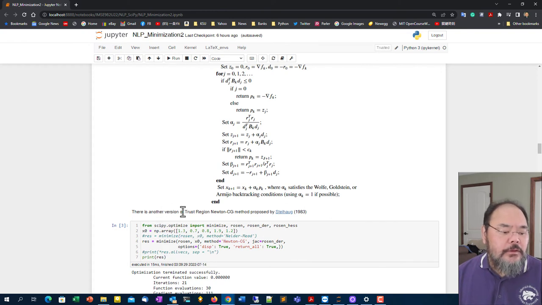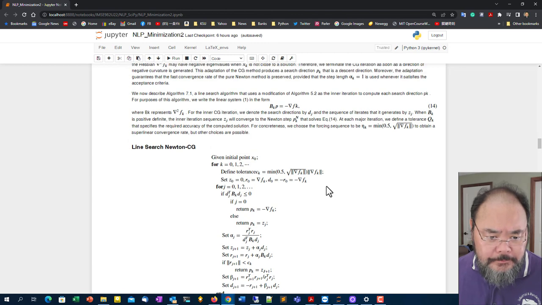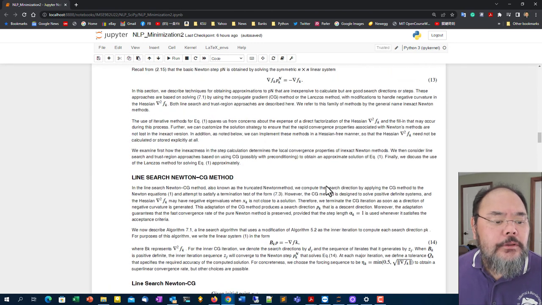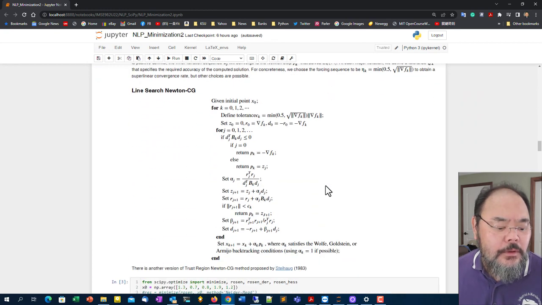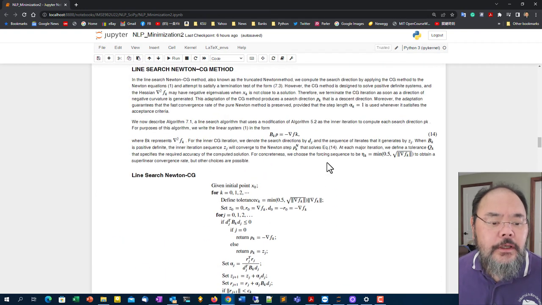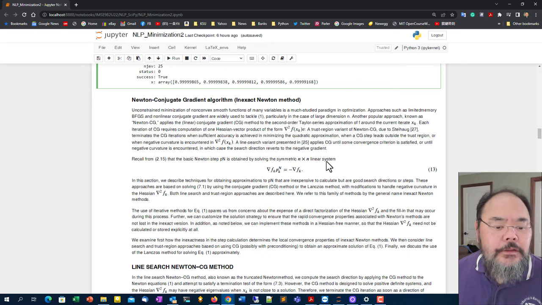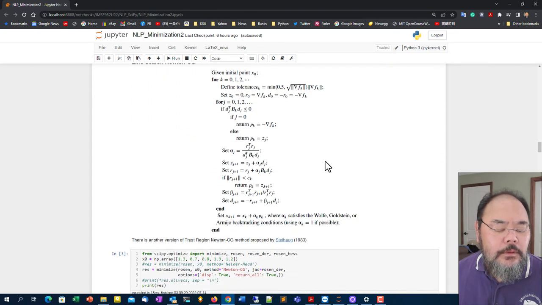There's another version of the Newton-CG algorithm called the trust region Newton-CG method. It is very similar to the Levenberg-Marquardt Newton's method we have. It was proposed by Steihaug in 1983, and I'll give you the link to the original paper. This method is also designed for large scale nonlinear programming problems.